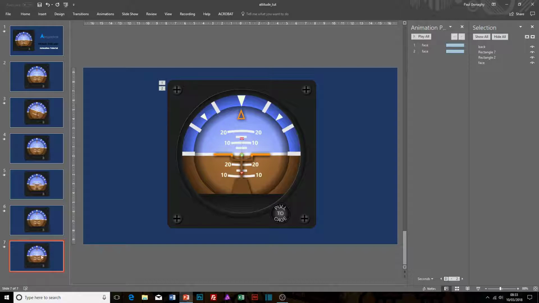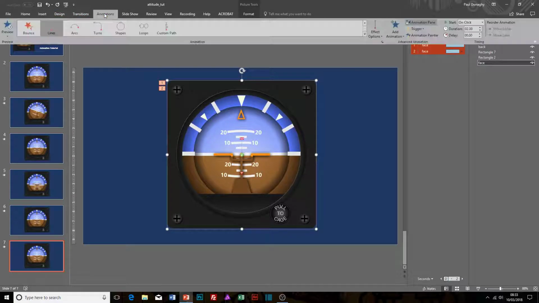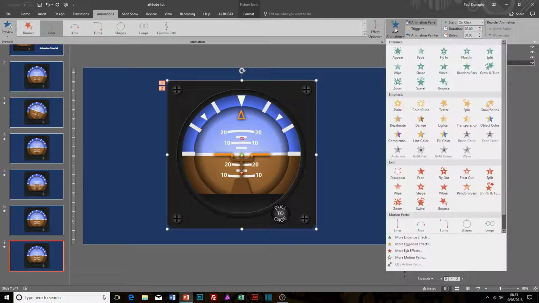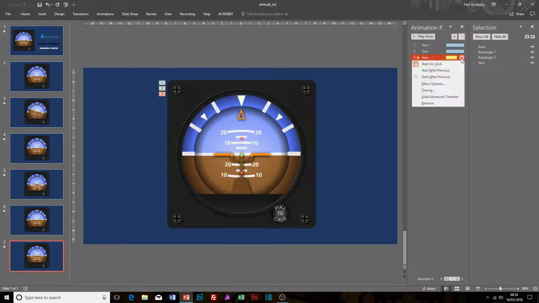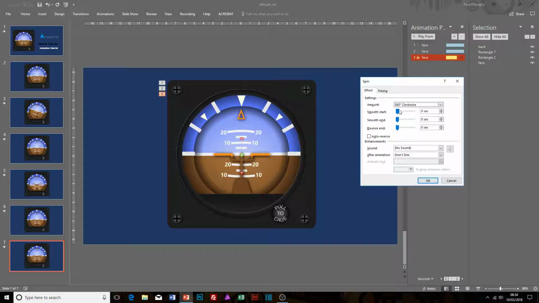And again, if you want, we can even look at putting a spin on that one. So we can go to face, and we can still add animations. So add an animation there, and what we're going to do is go for a spin. And again, what we can do is effect options, and again, just put a smooth start, smooth end on all of them. Custom 20 degrees, okay. And then what we can do is auto reverse that as well to match the up and down motion.